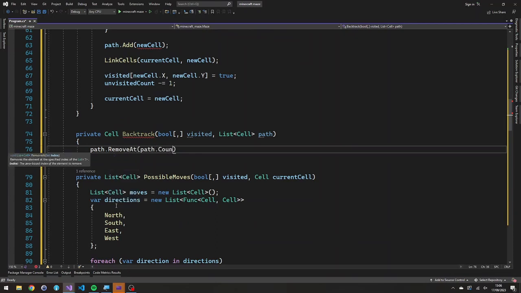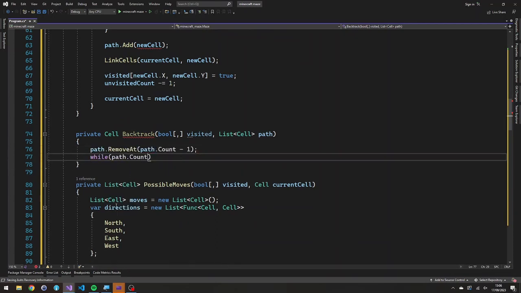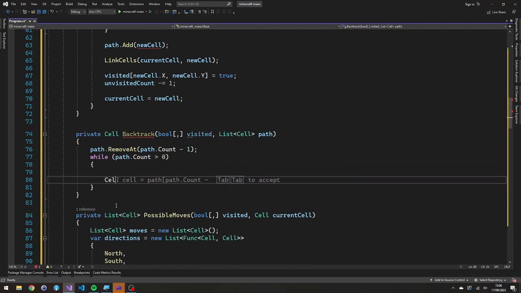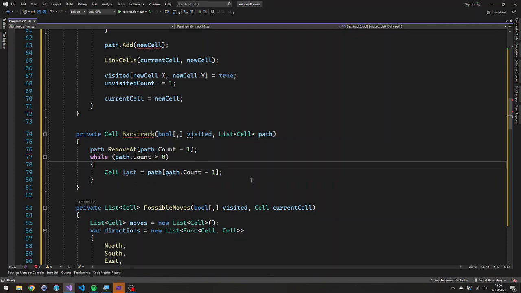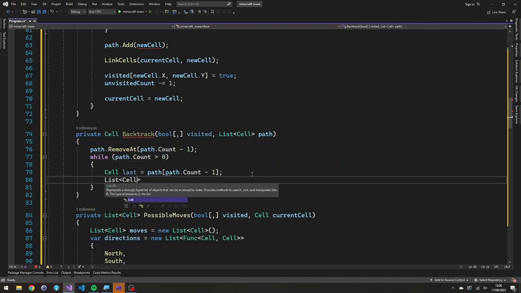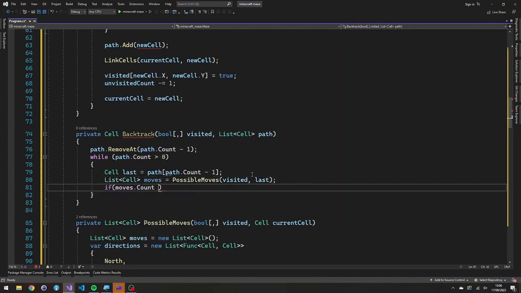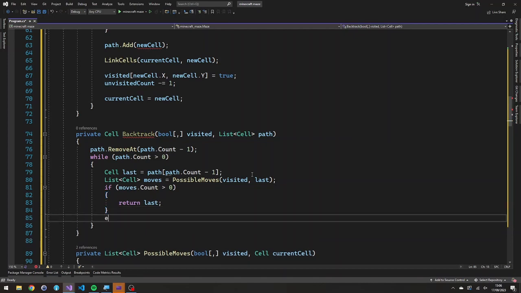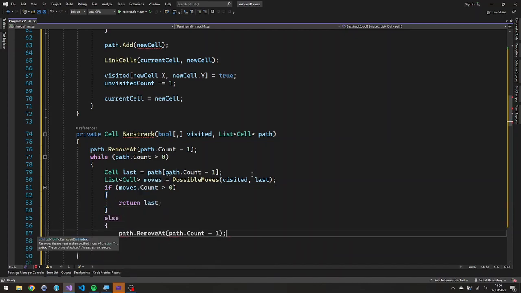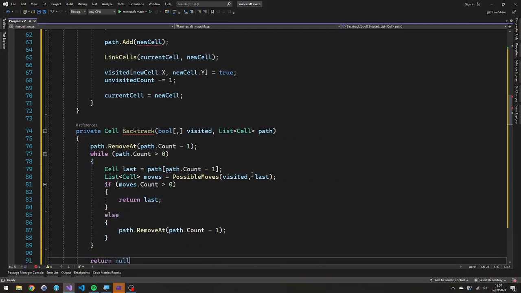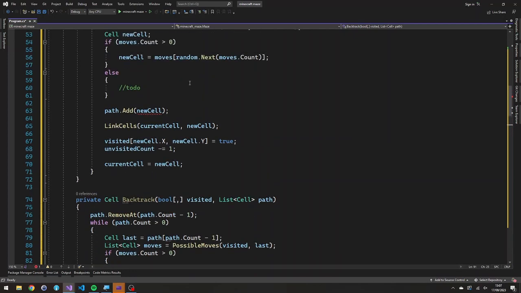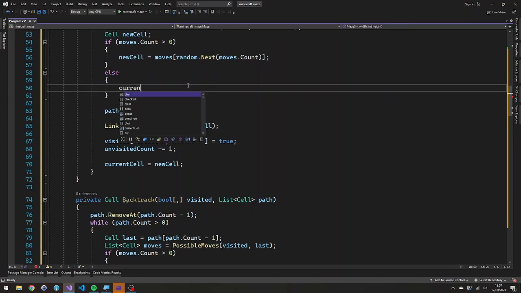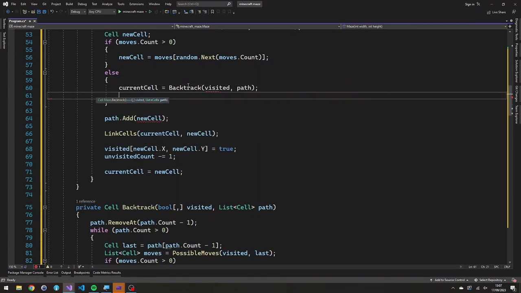So we'll remove the last cell from the path, and then check the last cell to see if it has any possible moves. If there is a possible move, then great, we can stop. Otherwise, we're going to remove that last cell before continuing the loop again. And we'll just return null here so it compiles. And we can call our function from our maze constructor and then continue.